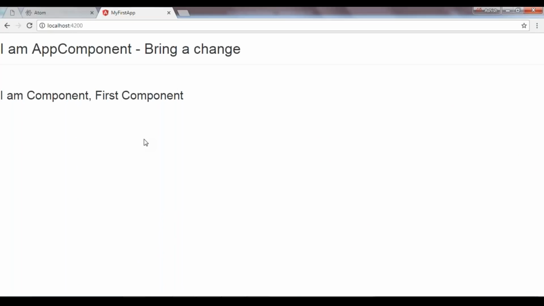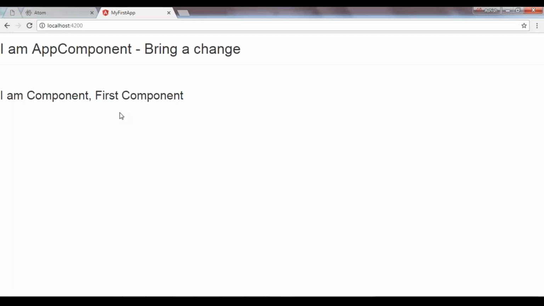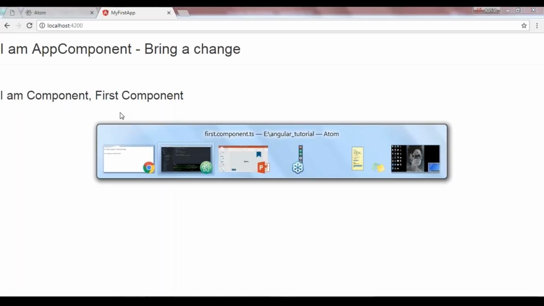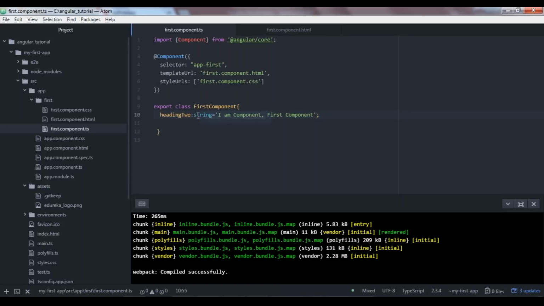So now if you check over here, this is the component that is being rendered, and this is the content that we are able to see. Now what I want is, instead of this hard-coded content, I want this property to be bound with my HTML h2 tag or the h2 element, so that the value of this variable or the property that I have defined over here should be displayed on my browser.